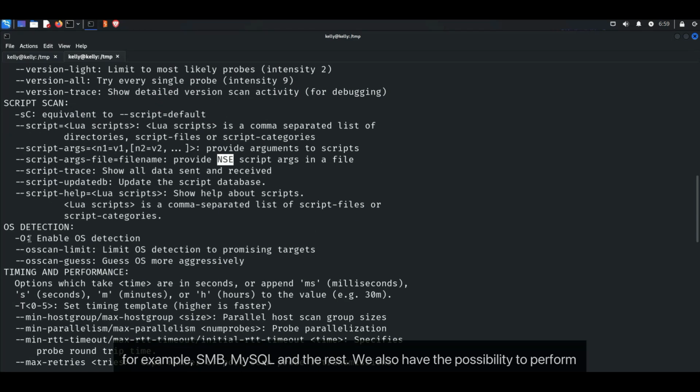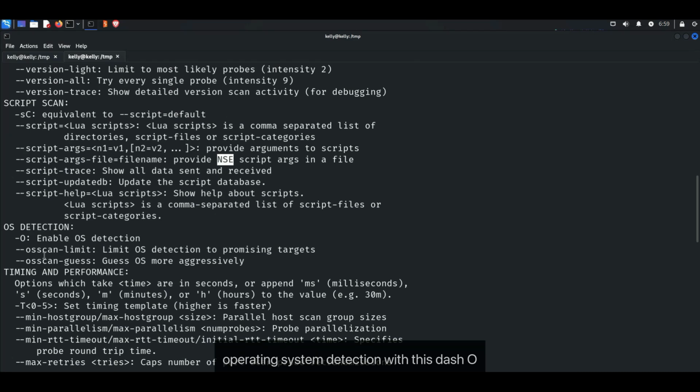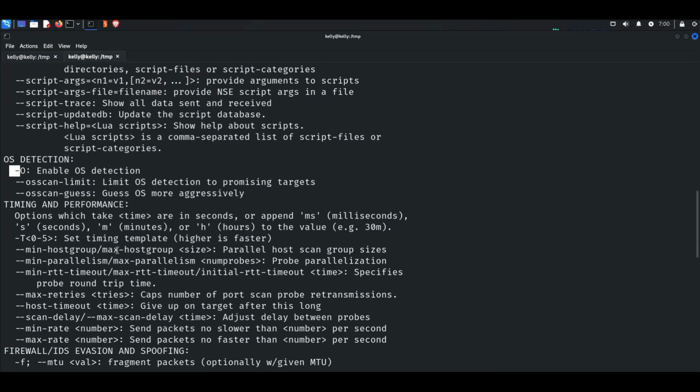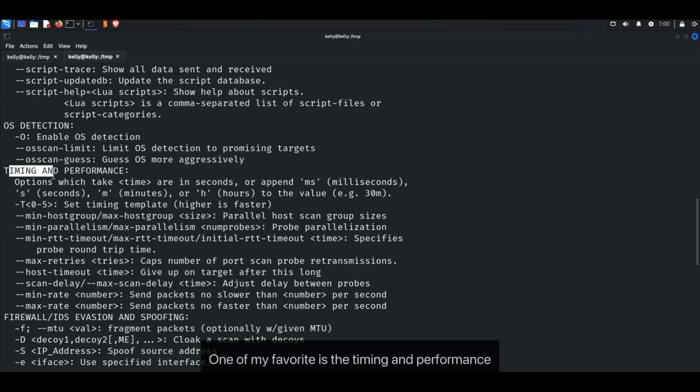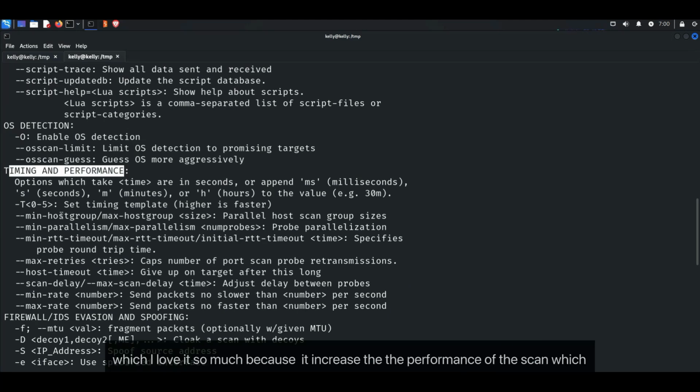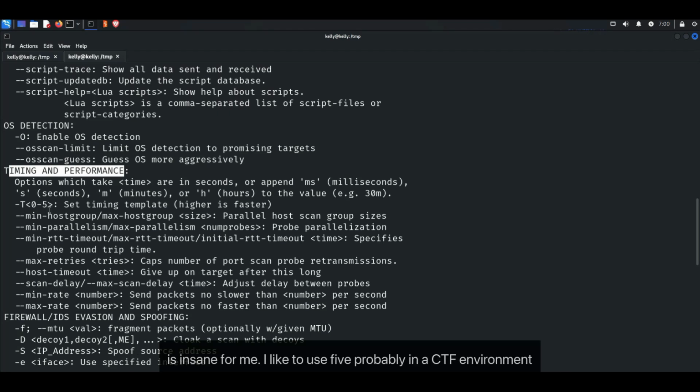We also have the possibility to perform operating system detection with this -O, which enables operating system detection. One of my favorites is the timing and performance, which I love so much, because it increases the performance of the scan, which makes it faster. You have the possibility to go from 0 to 5, 5 being the highest. This is insane. For me, I like to use 5 probably in a CTF environment where firewall evasion is not a thing. So if you are not thinking about firewall evasion, I always use the highest.